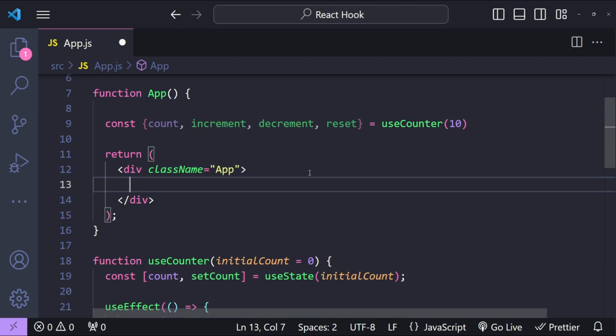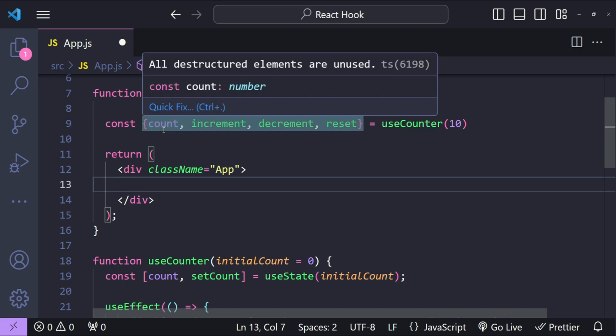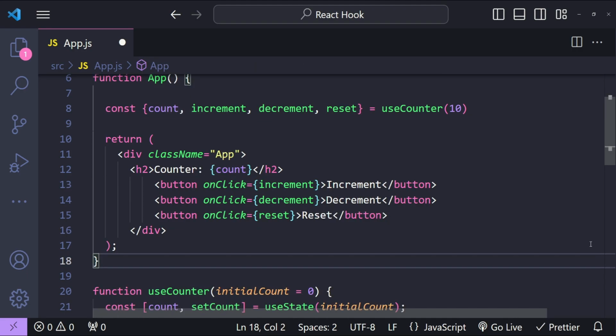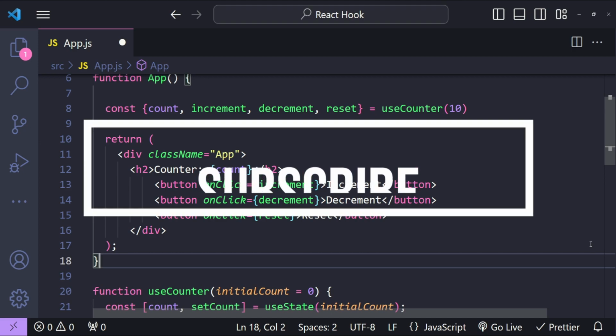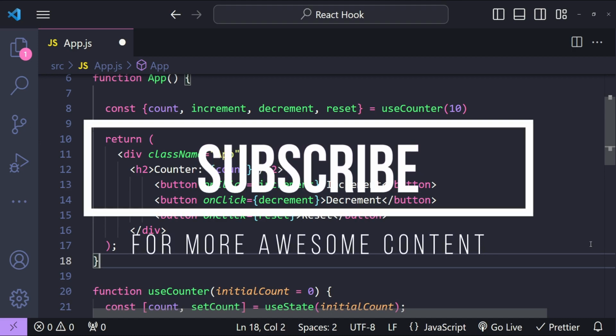Now we can use this custom hook in a normal way, like adding buttons to call these functions increment, decrement, and reset, and also to display the current value of count. So this is how you can easily create a custom hook based on the requirements that you need to refactor away from a functional component.